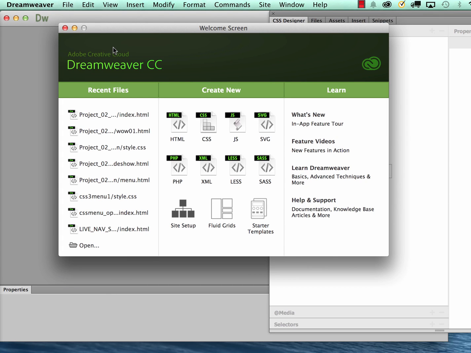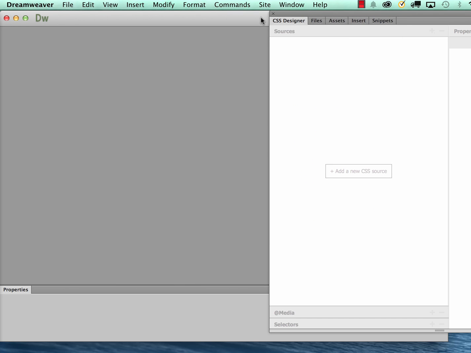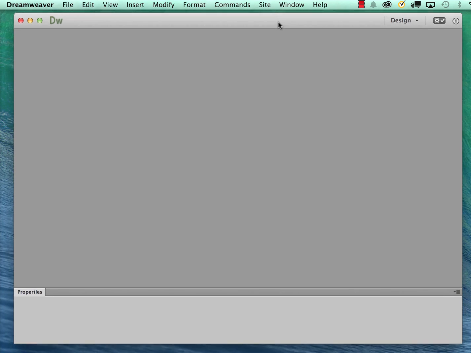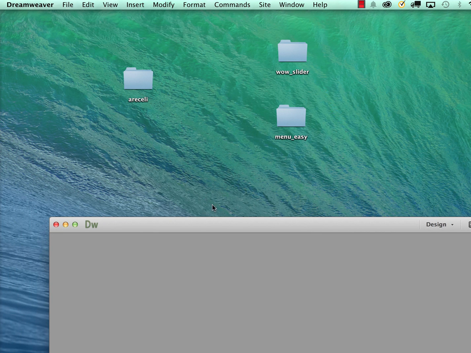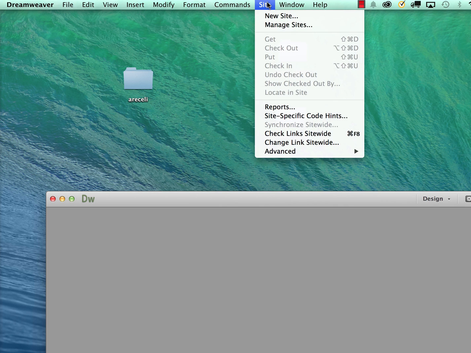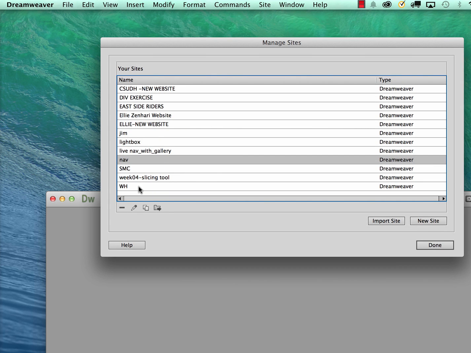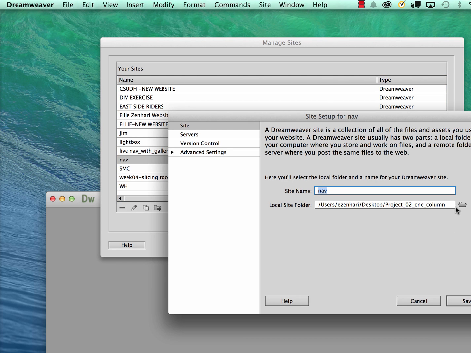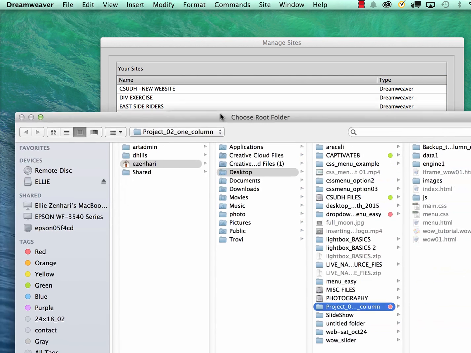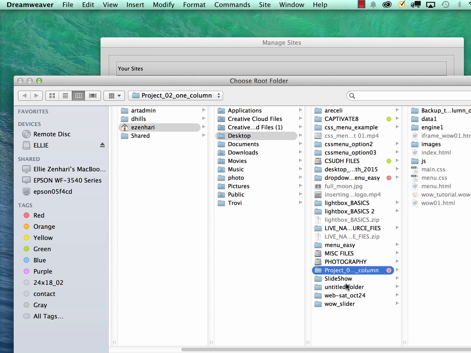In this tutorial, I'll be showing you how to insert the live navigation and a slideshow into your one column div. So I'm going to work on Arcelis website actually. The first thing you want to do is manage your site, and I'm going to just point to the site and select it.